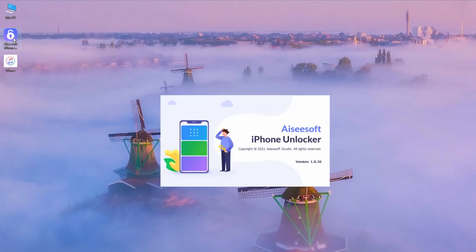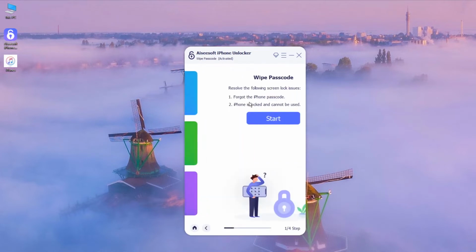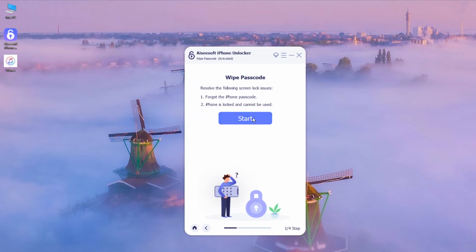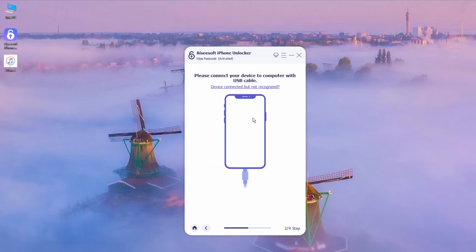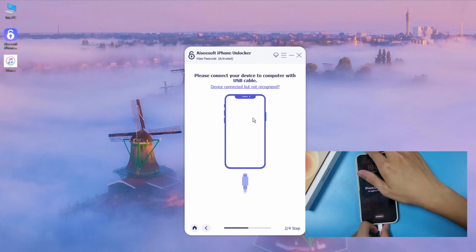Run iPhone Unlocker on your computer. Now you can see there are 3 parts on the interface. Click on Wipe Passcode. Then click the Start button. Follow the instructions on the interface. What I'm going to do is connect my phone to the computer.